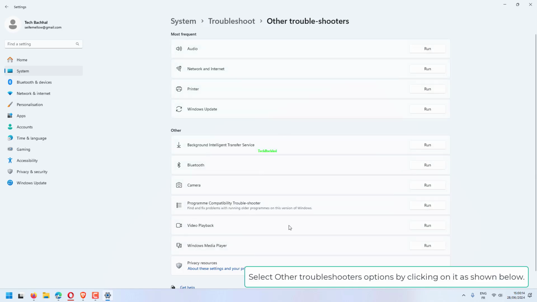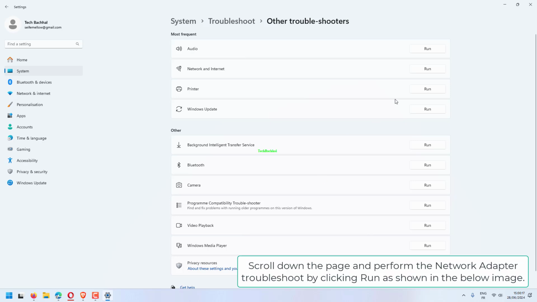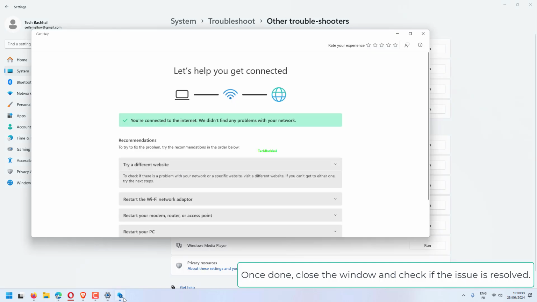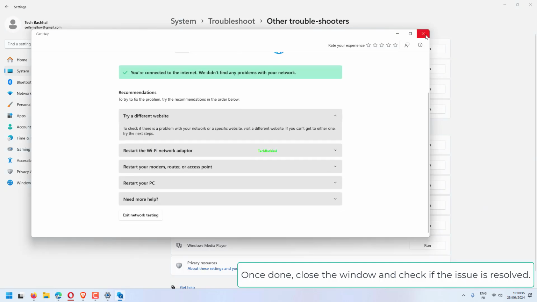Select Other Troubleshooters options by clicking on it as shown below. Scroll down the page and perform the Network Adapter Troubleshoot by clicking Run as shown in the below image. It will start detecting the problems related to the network adapter and follow the on-screen instructions to fix the issue if any are found. Once done, close the window and check if the issue is resolved.